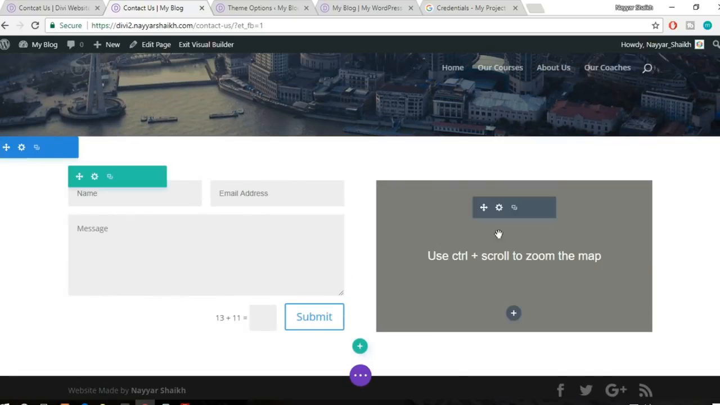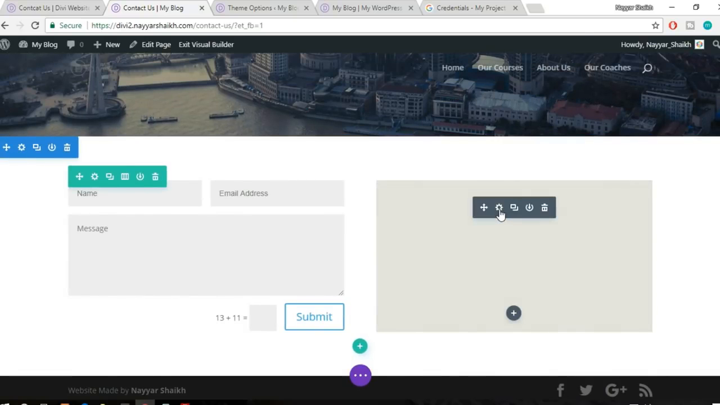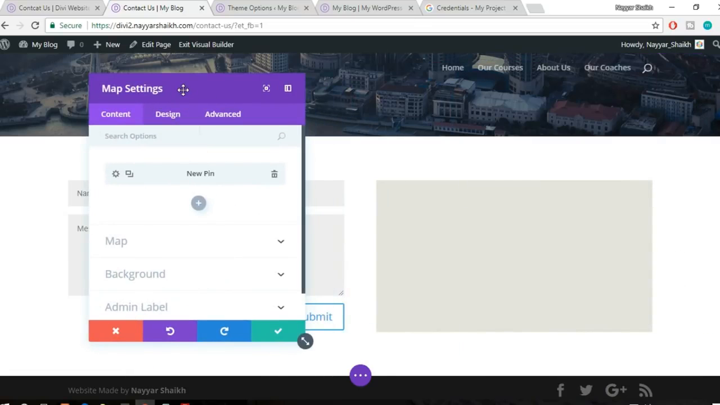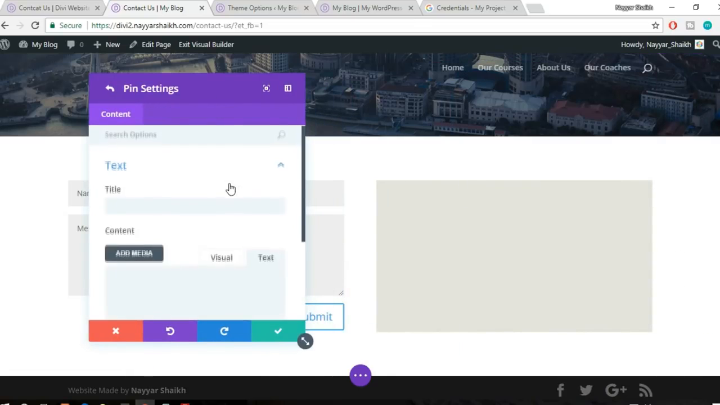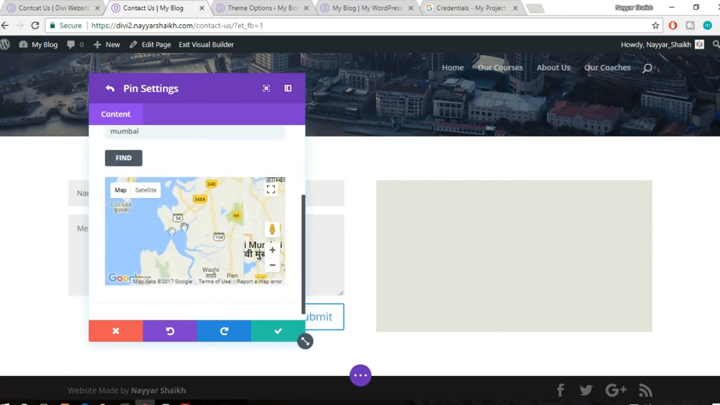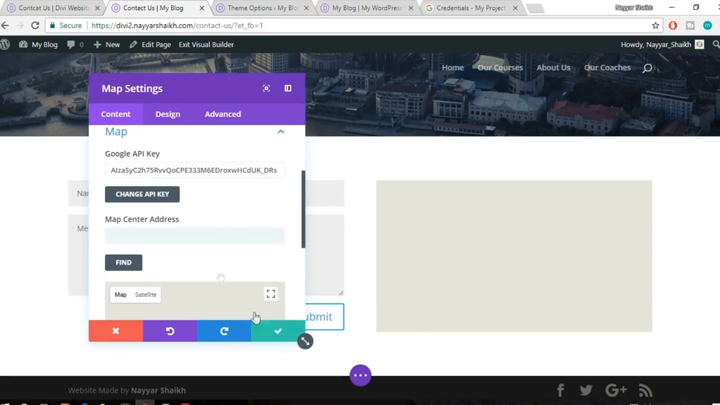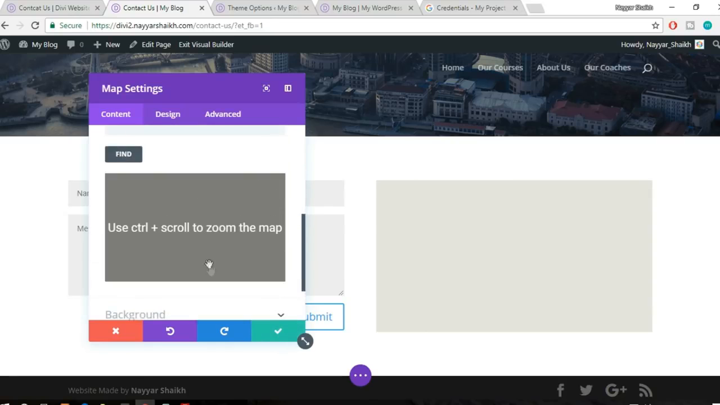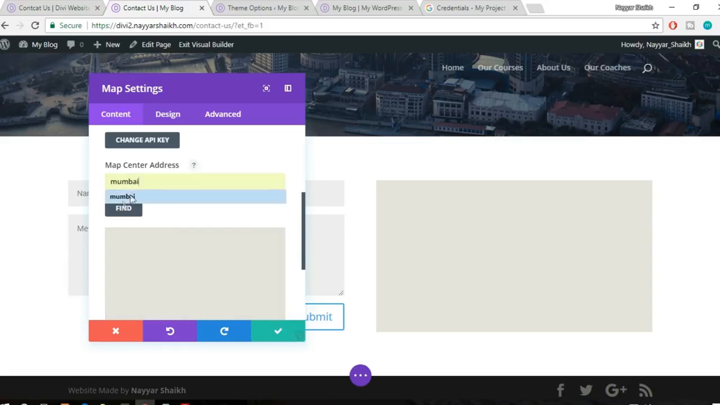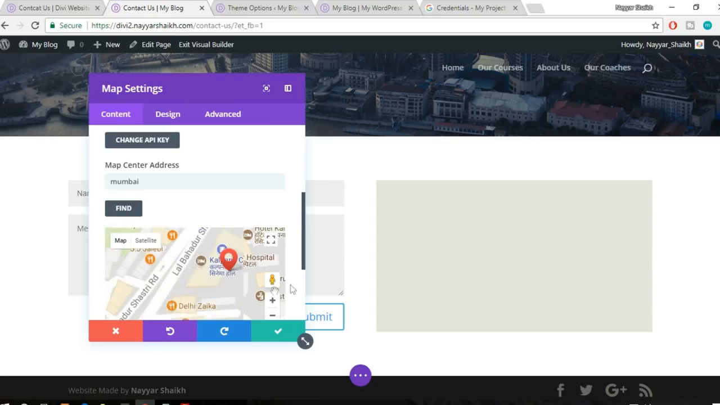Okay, now we have our map. Now we just have to add the location. So click on this edit button, this gear icon, select this map, select this, put in Mumbai, click on find. Now we can see the map is showing over here. Click on OK. And again over here as well, just type in Mumbai or just type in your address. Obviously you won't type Mumbai, you will type in your address over here. It will show the map.